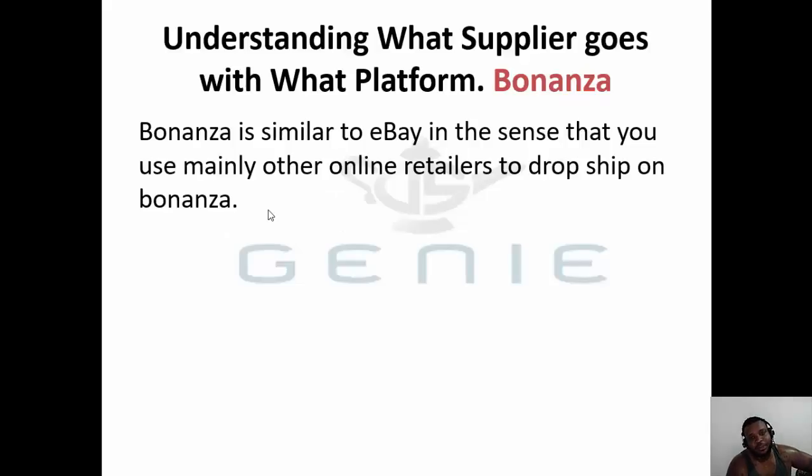Bonanza. As I mentioned before, Bonanza is not a place you want to go and only drop ship on. Like, you're not going to make a living drop shipping on Bonanza. If you do, you're the boss. But Bonanza has much less traffic than eBay and Amazon. So if you're drop shipping on eBay, you want to use Bonanza as a backup, and the only thing you're going to be drop shipping on Bonanza is mainly retail arbitrage.